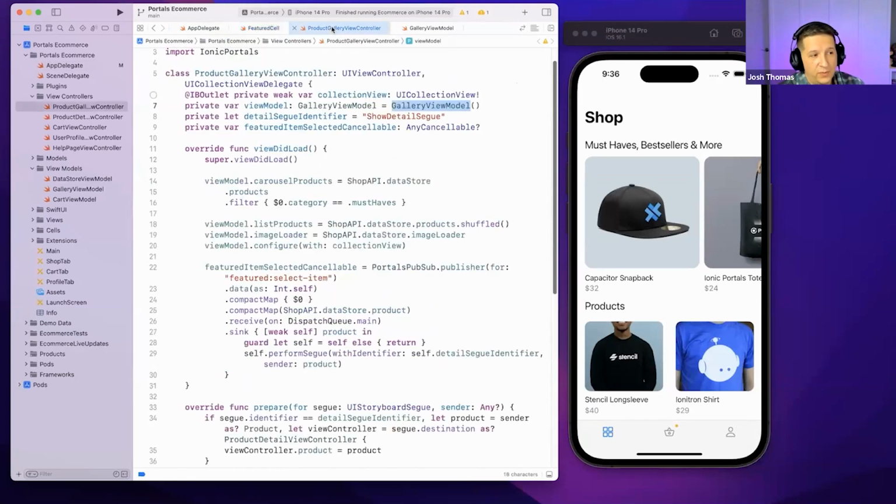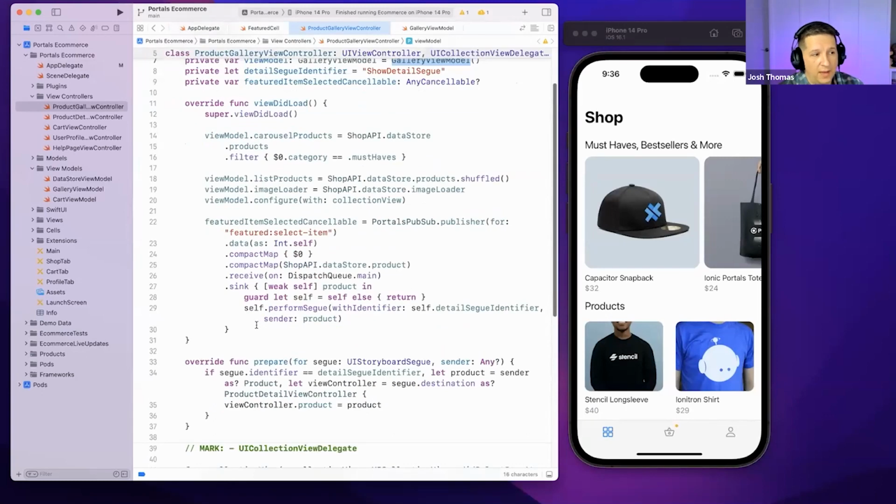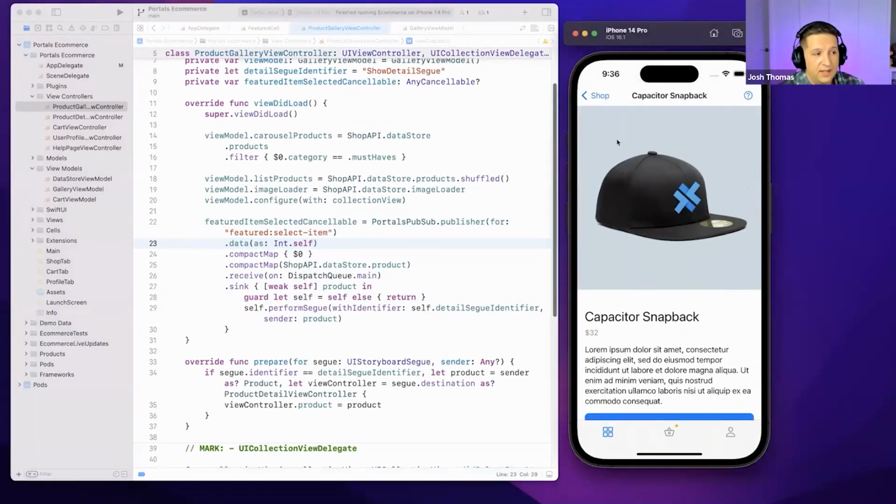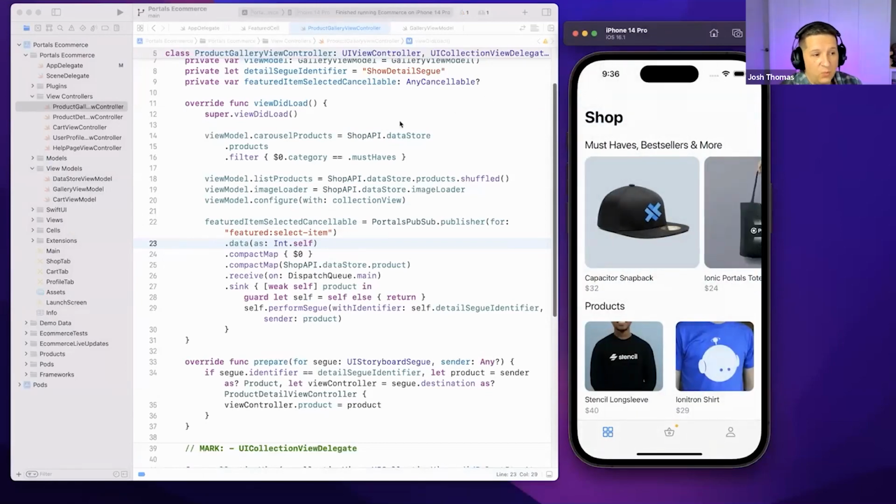One of the things that we really need to think about here is the communication that occurs between web and native. So if I select that capacitor snapback hat and click on it, there's actually information that's being passed to native from web. So we're saying what item we've selected, and native listens for that event to take place and then segues to the screen that provides details about it.